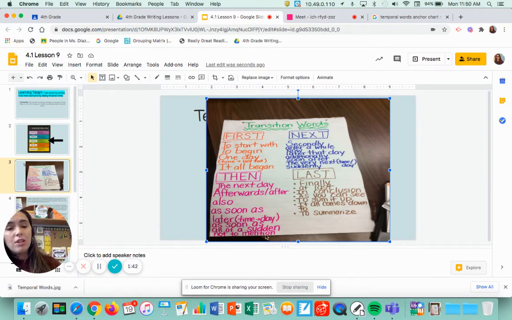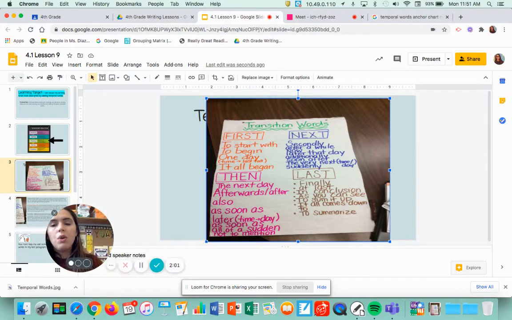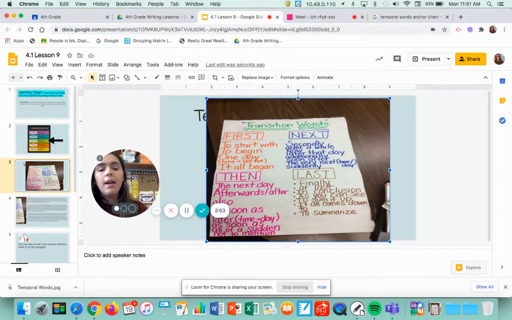And finally, for the end of your story, you want to show that the story is ending by saying finally, or to sum it up, or as you can see, or at the end of the day, or something to show that you're getting to the end of your story. Okay? So transition words show the order of your story, and they also keep the reader feeling interested and engaged.